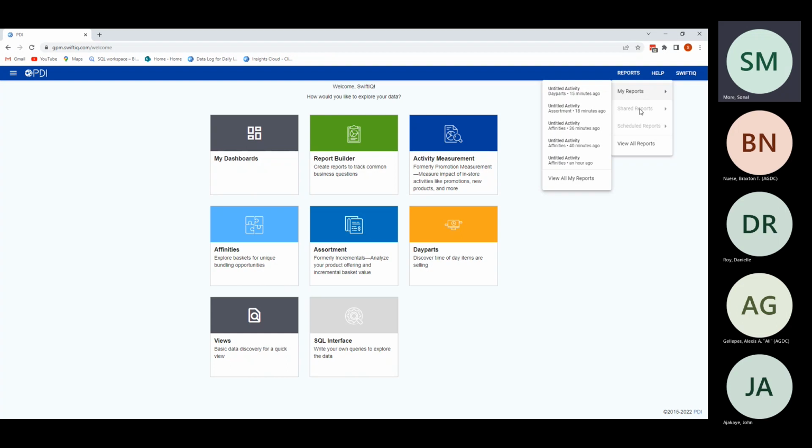Then we have shared reports. Shared reports is a place where, if you're sharing a report with someone, they will all appear here. Or if someone is sharing a report with you, the link will appear over here.